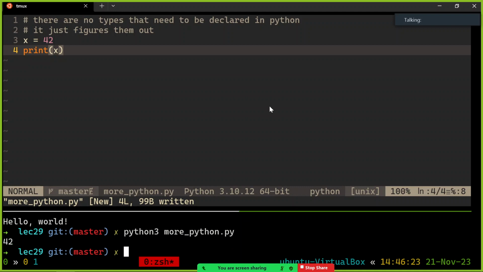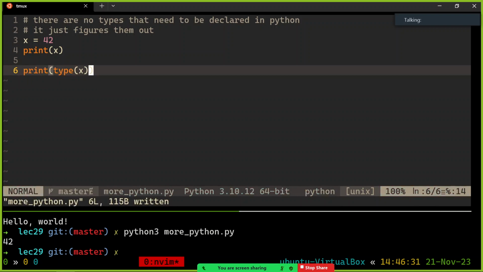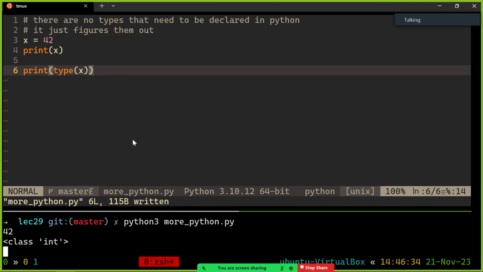That's our 42, obvious. But it does know the type. There's a function called type. Type of x that you can print out. So Python does know x is an int. Here's proof. It's like, oh yeah, that was an int. But it just doesn't care.